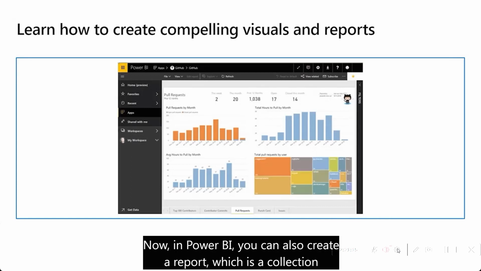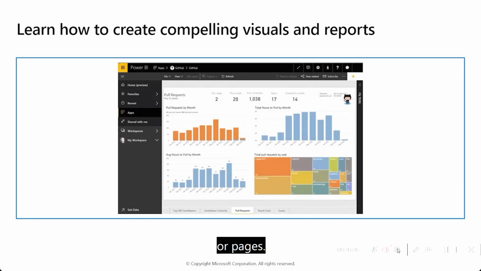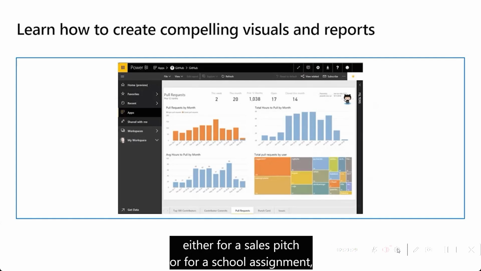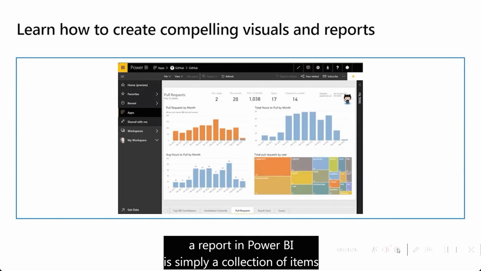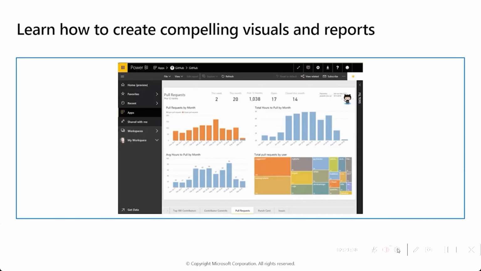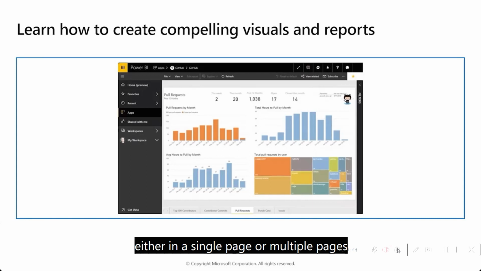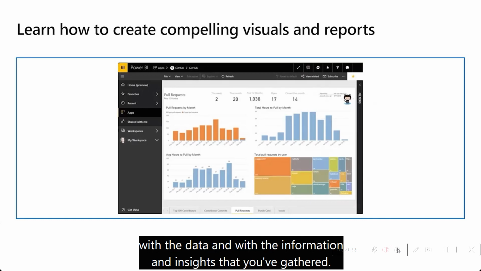Now, in Power BI, you can also create a report, which is a collection of visualizations that appear together on the same page or pages. And just like any report that you might have ever created, either for a sales pitch or for a school assignment, a report in Power BI is simply a collection of items that relate to one another. Reports let you create many visualizations, either in a single page or multiple pages, and let you arrange those visualizations in whatever way you think would best tell a story with the data and with the information and insights that you've gathered.